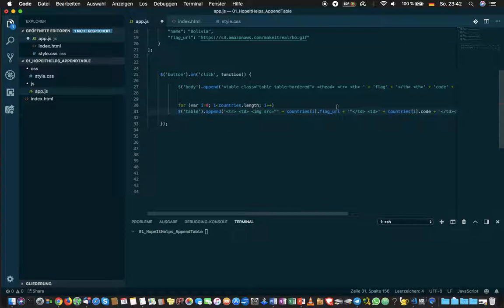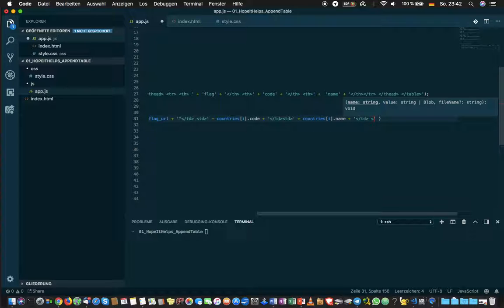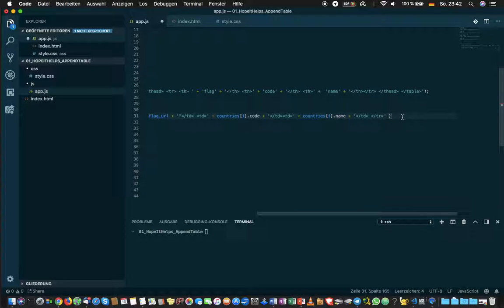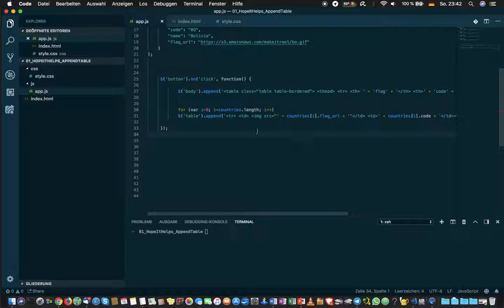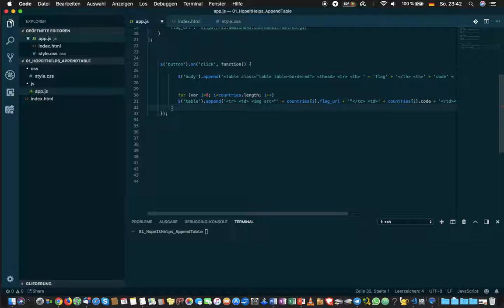And what we're gonna have to do now is to close the table row as well. And this should give us exactly what we want. At the end, we're going to also hide the button. So we're going to select the button and say we want to hide it.